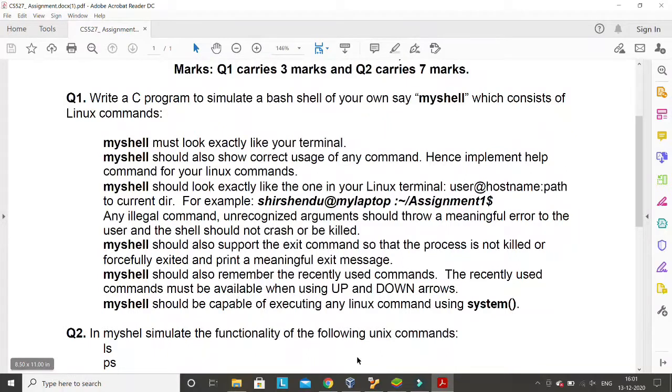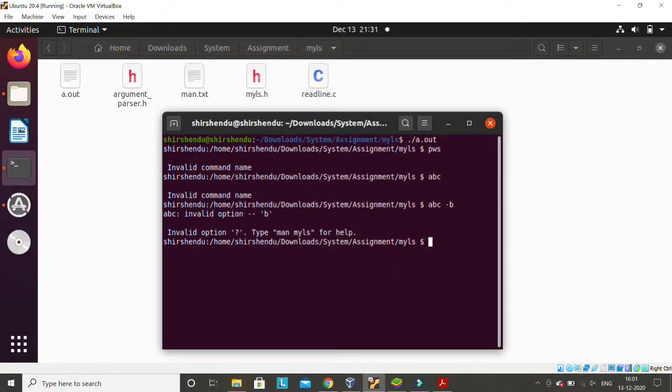So what I'm saying is that your my shell should be capable of executing any shell command using the system function. For example, suppose I want to execute copy, or for example I want to execute the ls command. If I write ls right now, it is not executing, because the demo project that I am showing is not capable of doing everything. But if I write ls here, it should execute the ls command. But there you need not do anything special for this, you only need to use the system function.